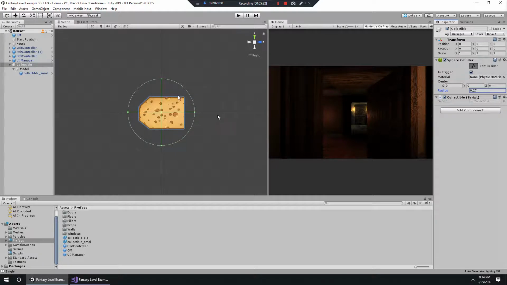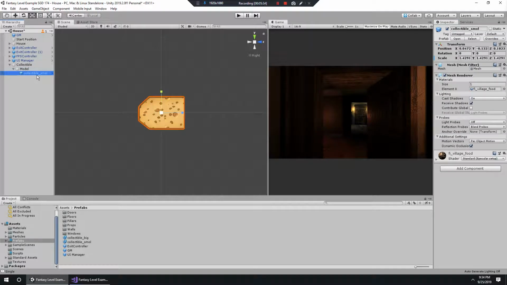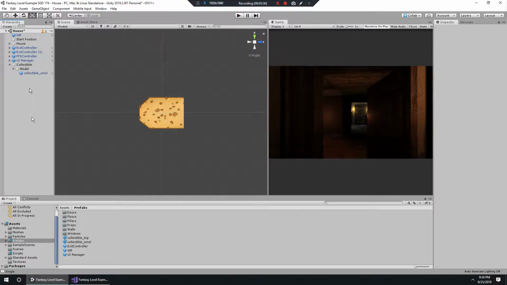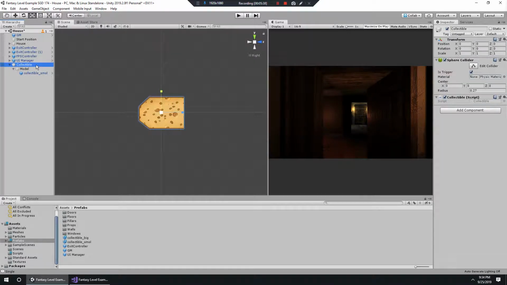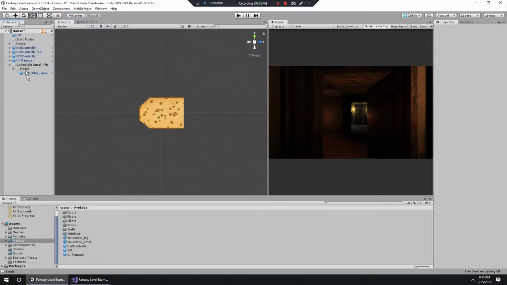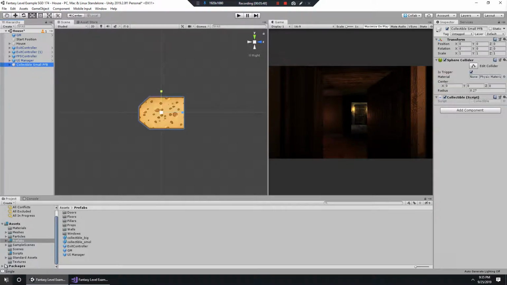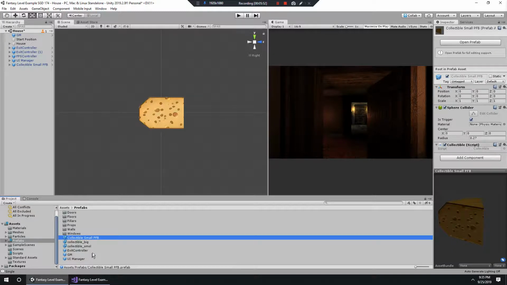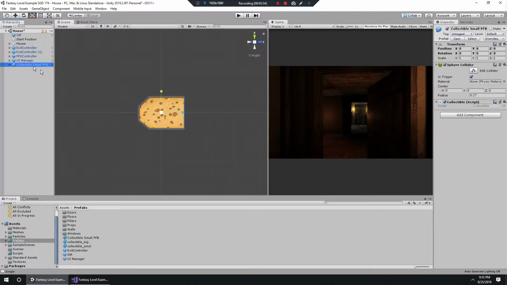Let's give it a little bit of breathing room there. And now we have a model in here. We're going to name this "collectible small PFB", just to make sure we know that it's a prefab. And then we're going to drop it right into our prefabs folder. We'll come back and make the big one in a little bit, but I wanted at least a small one so we could start testing.